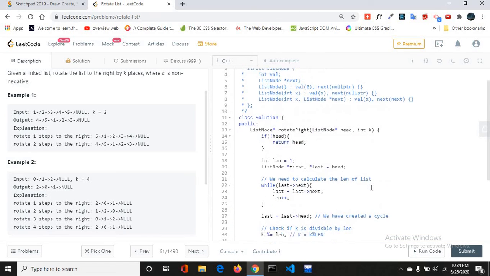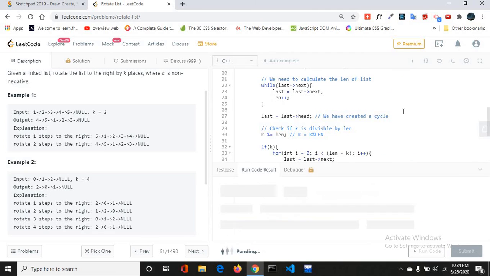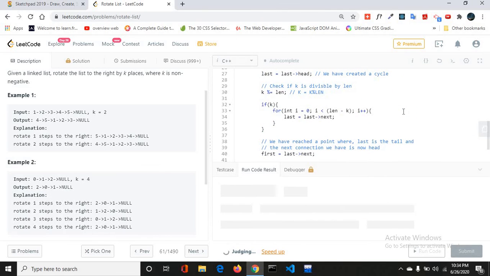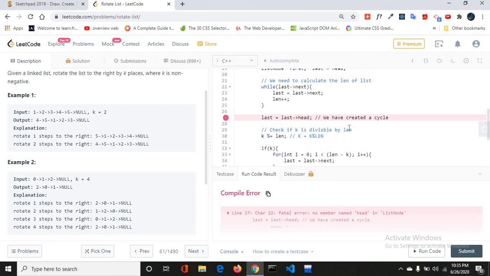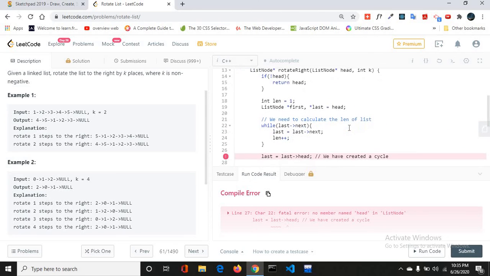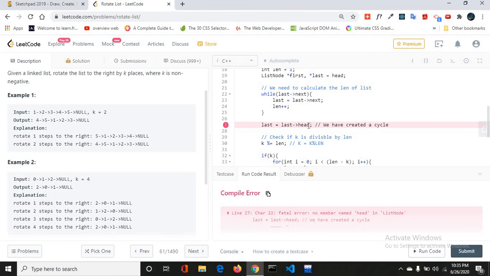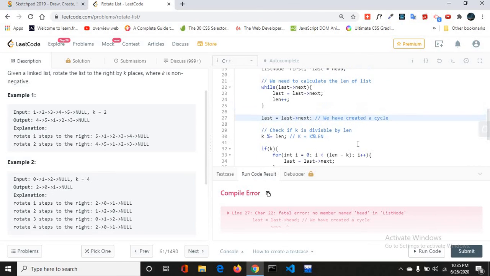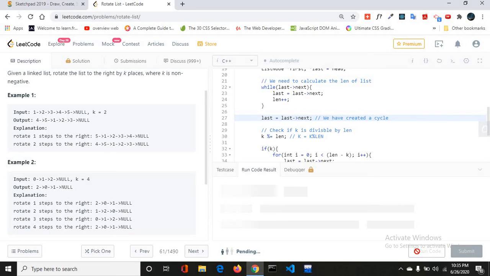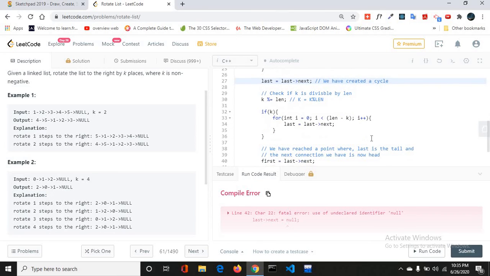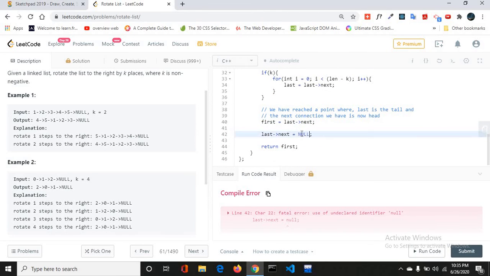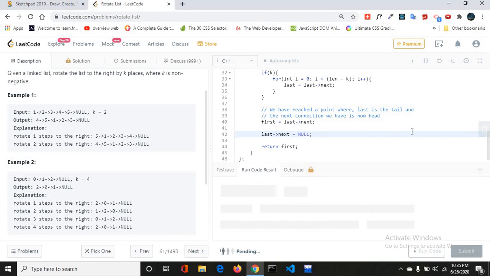Let's see if there is any error. It should work. Okay, so what's the error? ListNode last we have created has no member named head. Why is there no member named head? Oh yeah, sorry for that. It's next, not head. Is there still any error? Oh yeah, it's null. I always do this. Okay, now it is pointing to null.